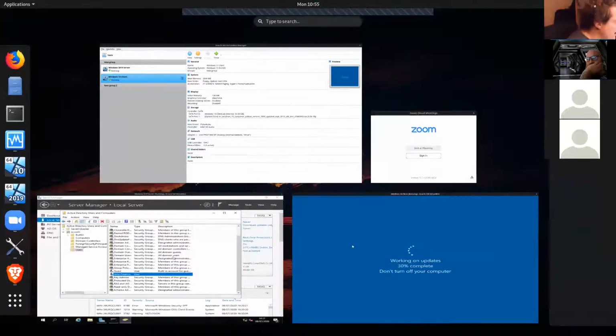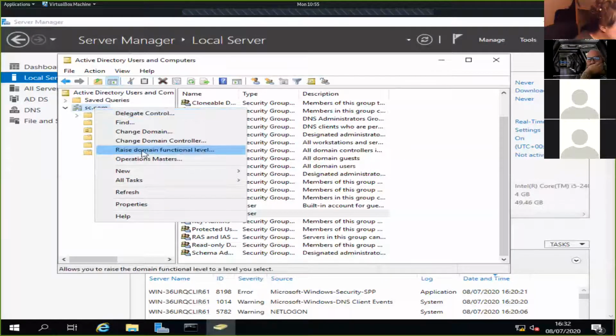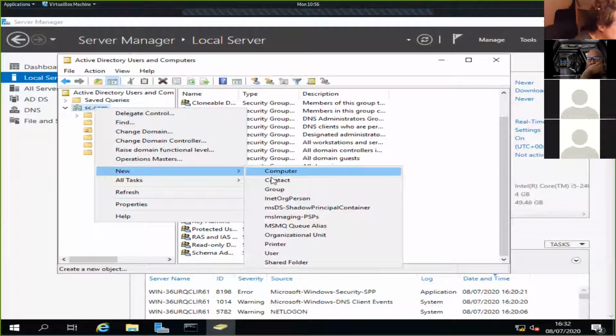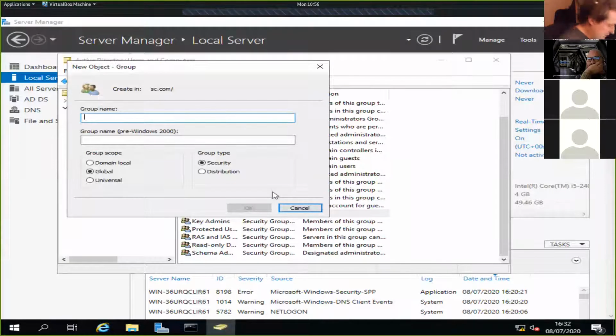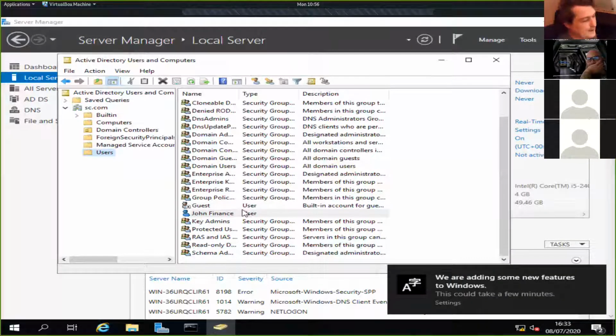So I'm going to right click on my domain here, and this is where you can set up permissions and things. So let's go for a new group. Okay, and we're going to call this group Finance. All right, and we're going to make it a global security group. Let's click OK. And later on, what we can do is we can share drives, folders, permissions on documents within the server. And we can say only members of that group can be allowed to do that.